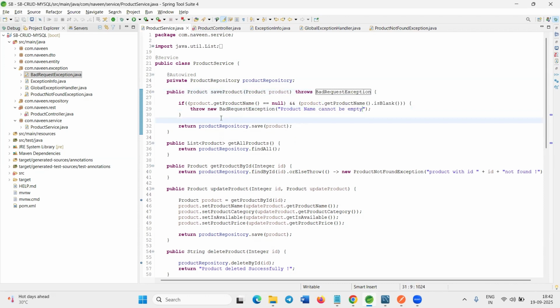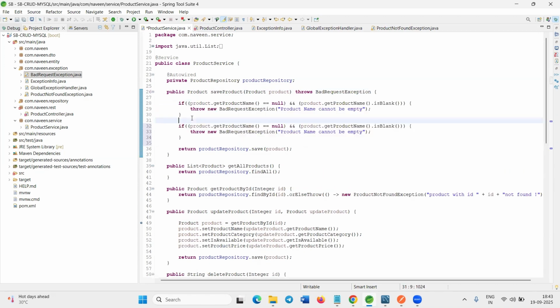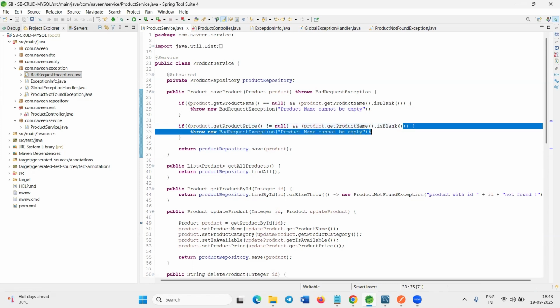And one more we will give: if the product price is less than 0 or equal to null. Okay, product price, get product price, not equal to null and product price less than 0.